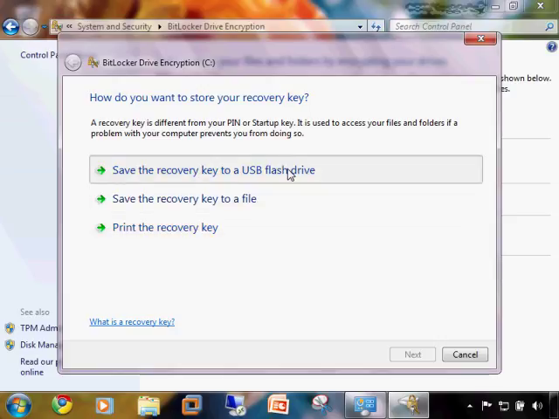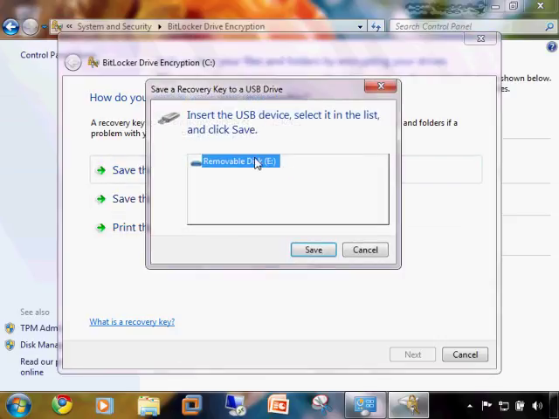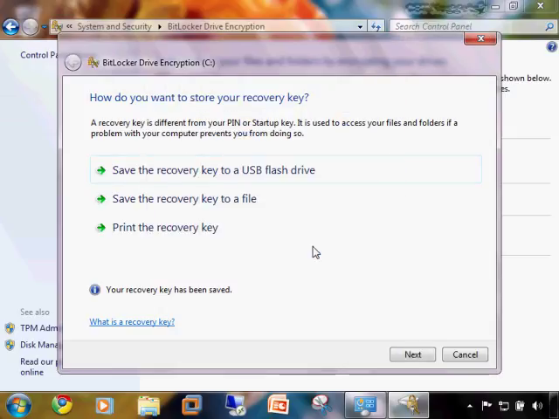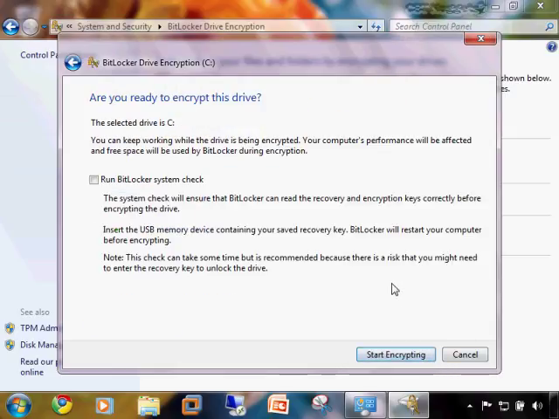But I'll just go ahead and save the recovery key to a USB flash drive since I already have a removable disk there. I'm just going to click on Save, and then I would click on Next. And then you can also run the system check to make sure that there's nothing that's going to be a problem here. If I were to click on Continue, it would also restart the computer to make sure that the USB device is readable on boot. Because if you have an older BIOS, for example, that's not capable of reading USB devices on boot, it's not going to be able to do so. Most of them can now. You just have to enable it in BIOS if that doesn't work.